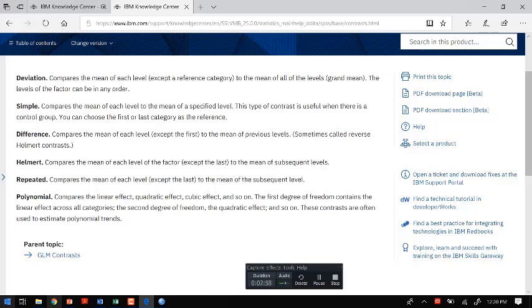So repeated means compares the mean of each level except the last to the mean of the subsequent level. So that takes level 1 versus level 2, level 2, level 3, 3 versus 4, 4 versus 5. It does that for all of them except the last one, because you can't do the last one versus the next one because there is no next one. So it's just doing them in order. We're down. So it's not orthogonal. It's gonna essentially double dip at once, because you're going 1 versus 2 and then 2 versus 3 and 3 versus 4, right?